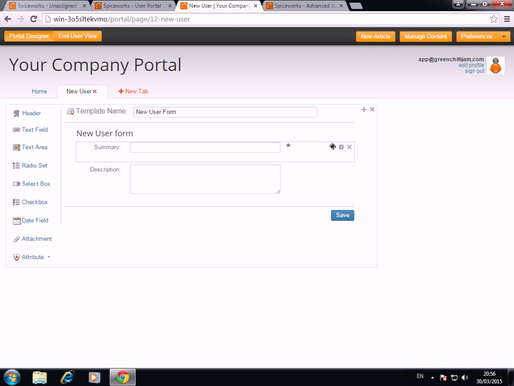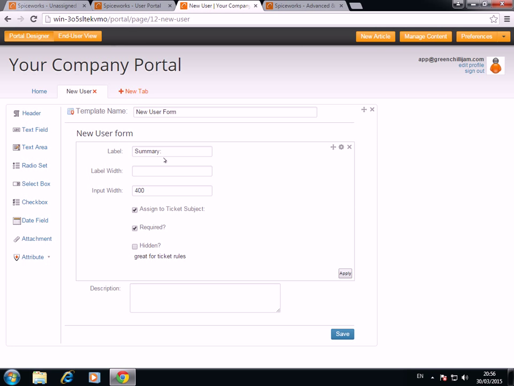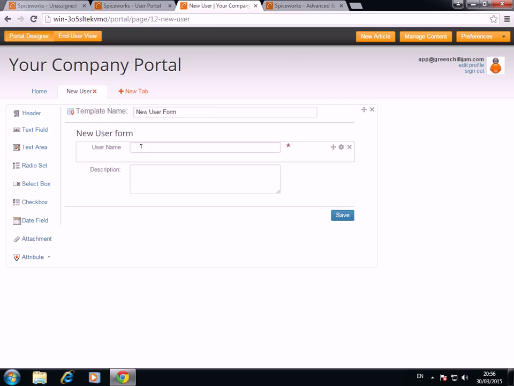Here's an interesting one. We've got little red asterisks there. Let's click on the gear wheel again. So that's because this box is ticked required. It's also going to be the subject of our ticket. So let's put in username. Click apply. There we go, that changes. So when they put that username in, it's going to be the subject of our ticket.